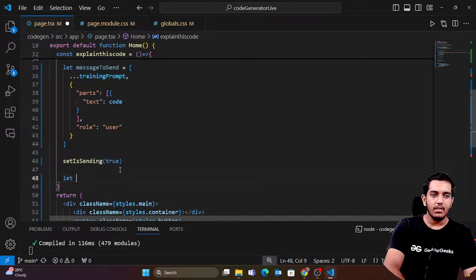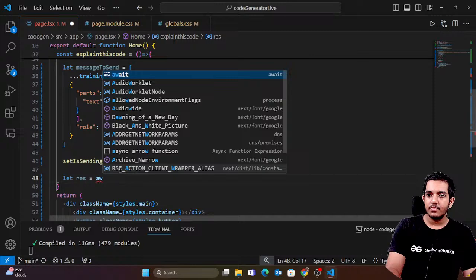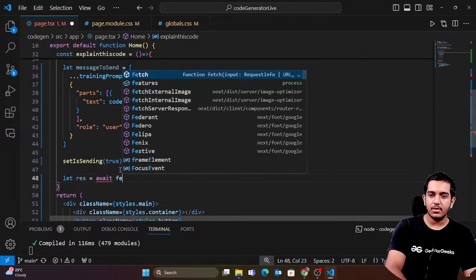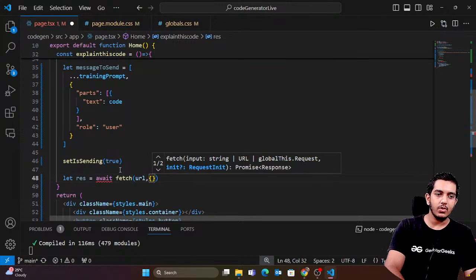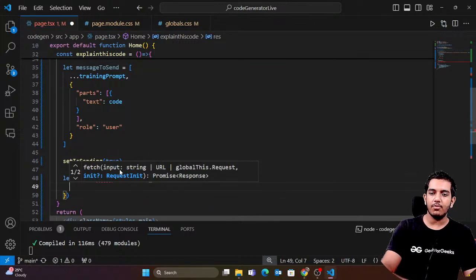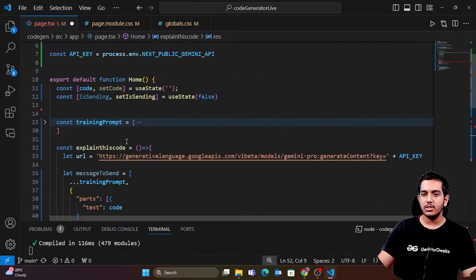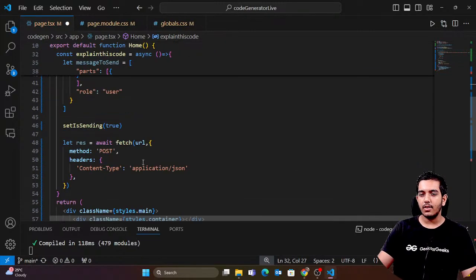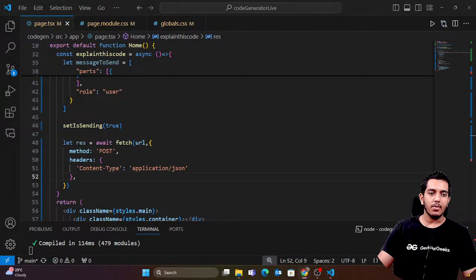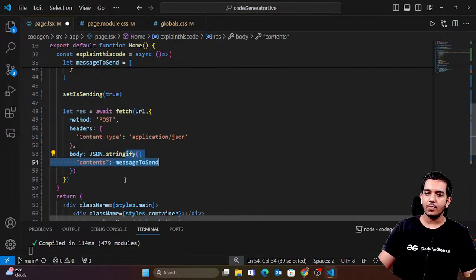And what we're gonna do is we are just gonna say let res equals await, and I'm just gonna fetch what? Fetch the URL, and along with the URL, I'm gonna provide a few things. What things? I'm gonna provide the method as post. Why is it showing me error? Because this is not an async method. Just make it async. Now you can see that it's not showing me the error. And the body, you are gonna provide the content, and inside the content, you are gonna provide the message to send array. That's it.